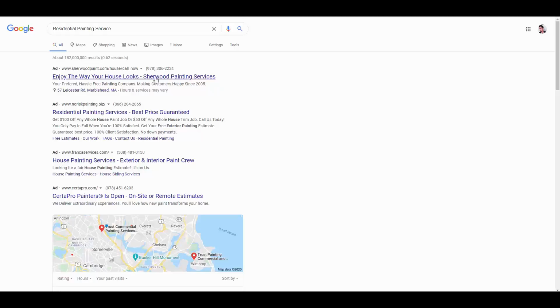And I understand that placement here plays a factor because you're going to be reading from first to last. But if you were to read this, which ad would you get in touch with and why? When you read the content of these ads: Enjoy the way your house looks. Okay. Residential painting service, best price guaranteed. Okay, that's interesting. House painting services, exterior and interior paint crew, certified painters on site and remote estimates. Okay. Yeah, so that's a wording you can use, remote estimates instead of contactless.